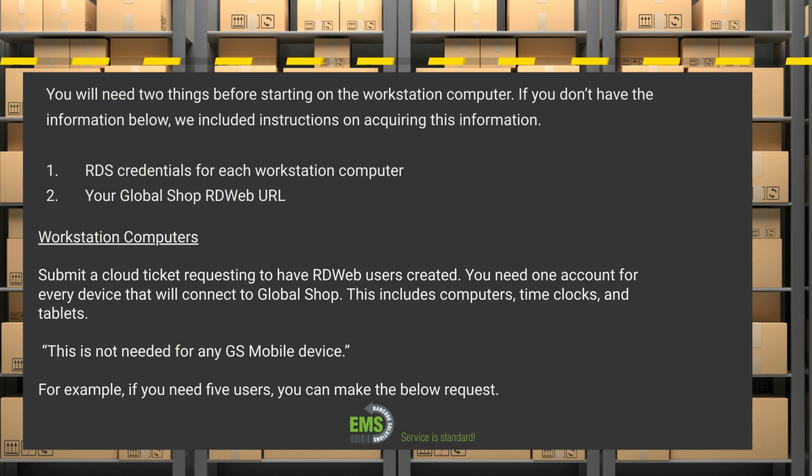RDS credentials serve to authenticate and authorize access to your Global Shop server, specifically for the published applications. These credentials are entirely separate from your user profile credentials used to log into Global Shop software.